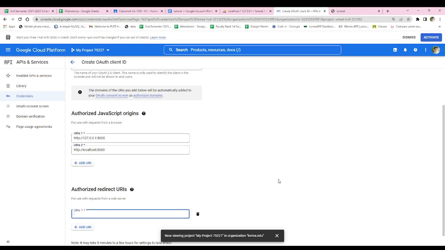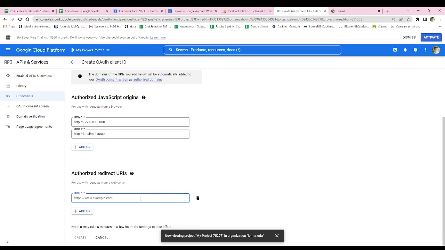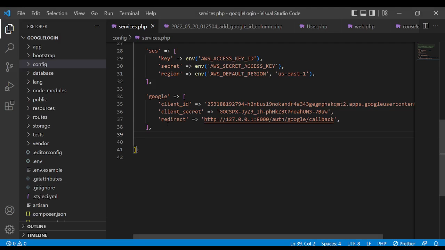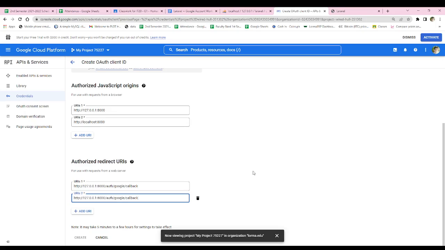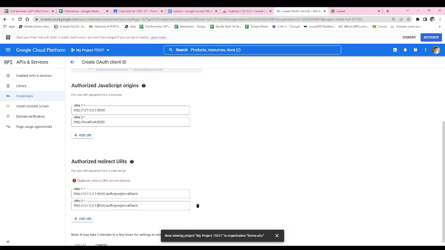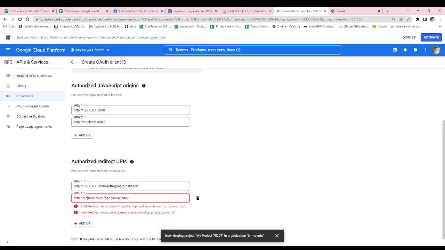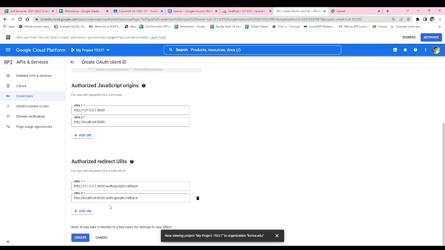And then here for the authorized redirect, so this is our redirect, the authentication Google callback, and also I'm also using the localhost as the host name. So I have 127.0.0.1, and then I have also the localhost. Then create.